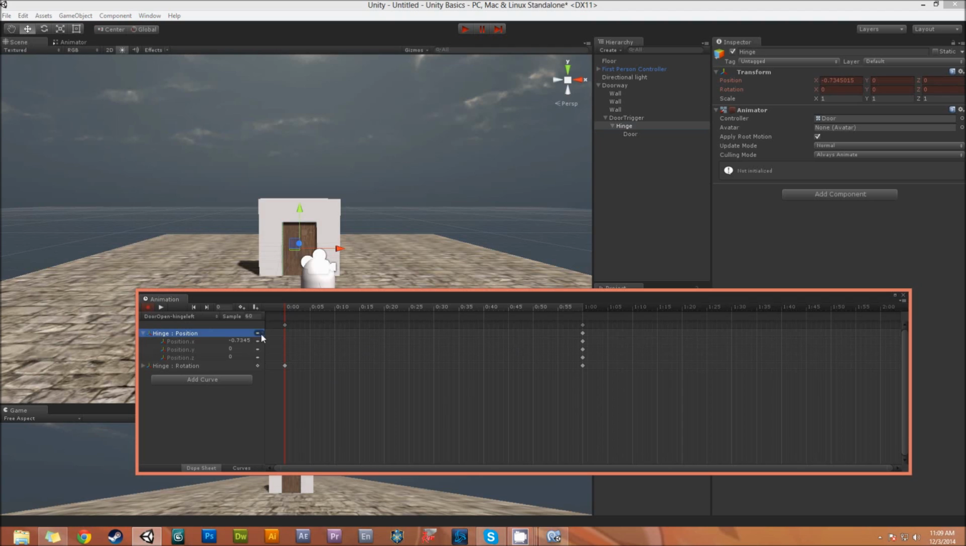Delete key, but remove property. Okay, so this still works. Still open. There we go. Open hinge left. I'm gonna make a new clip.